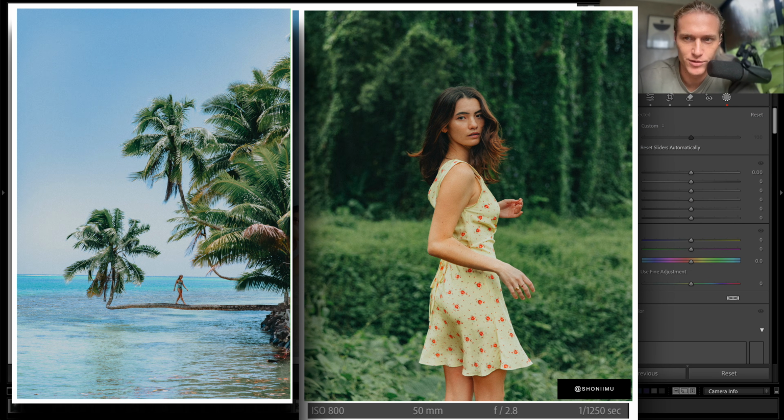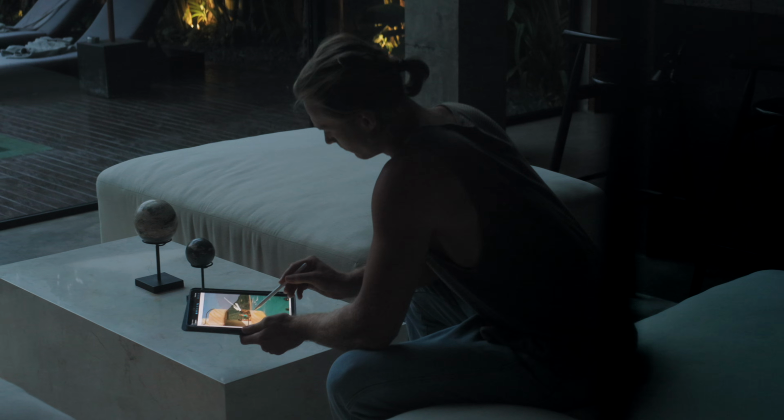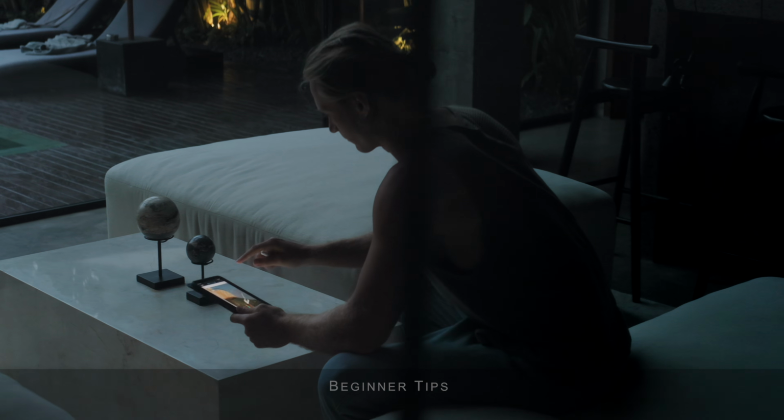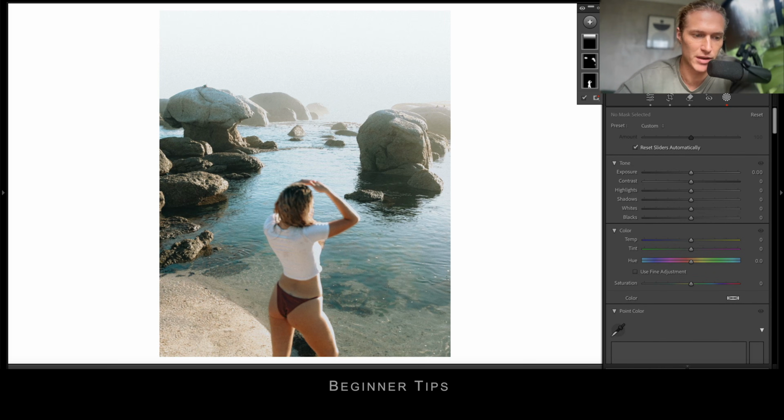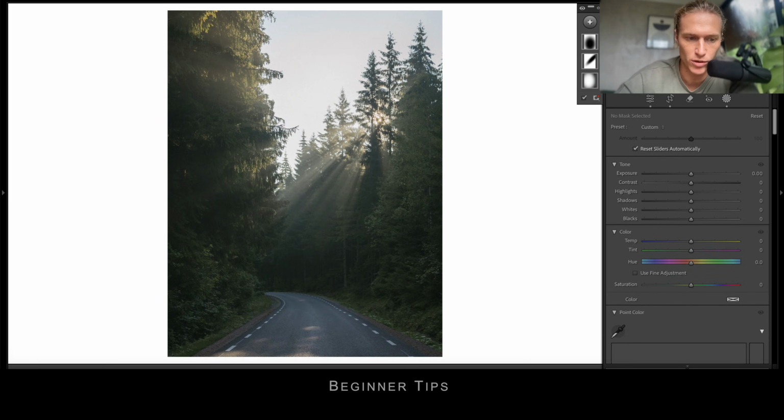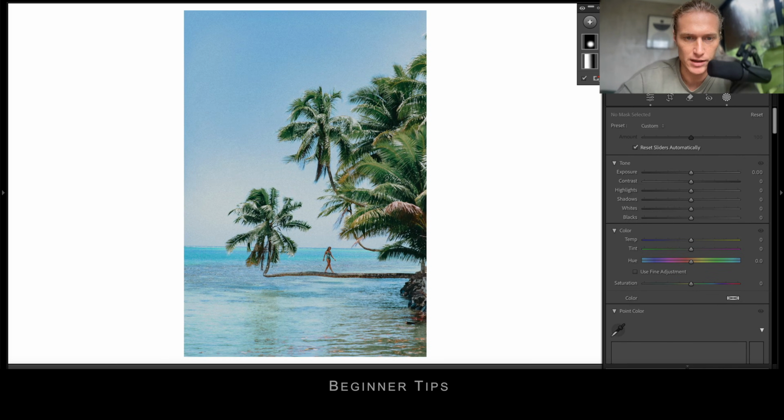Okay, so let's get into some practical tips on how to work with color. We'll start off quite simple, but then we'll probably get too advanced for most people. I'll try to explain how color actually works and all the tools, how they interlink together.